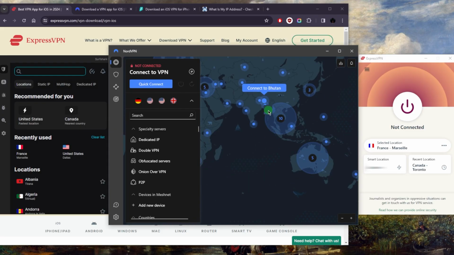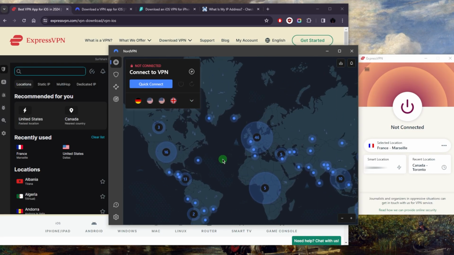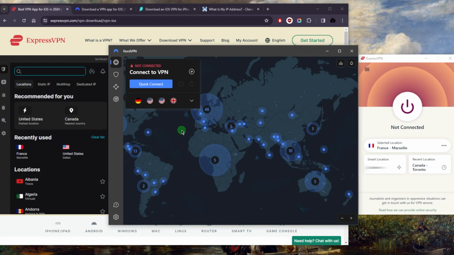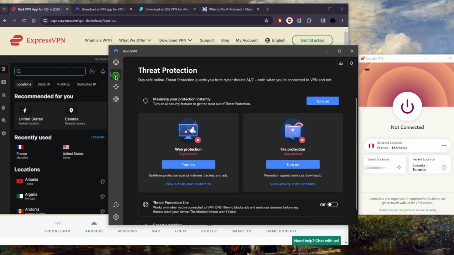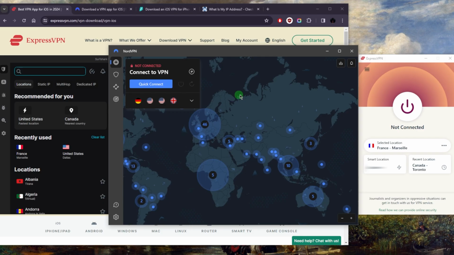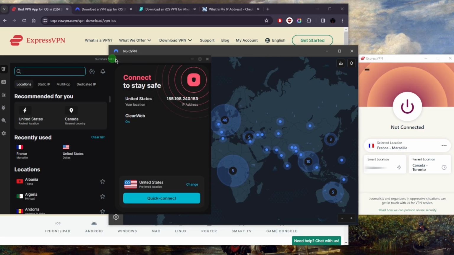So no matter where you are in the world, you are absolutely sure to find a server that works really well near you. So NordVPN is overall a fantastic, well-rounded VPN. And again, all these bonus features really come in handy when you need them, like threat protection, which is basically like a mini antivirus.